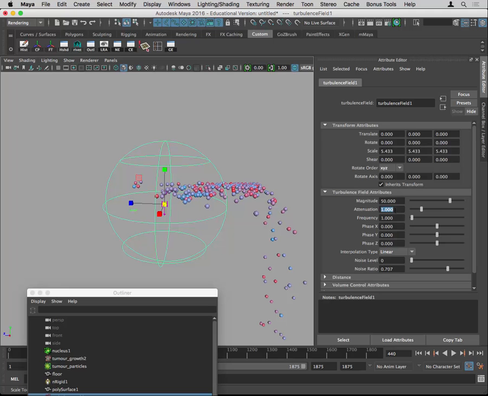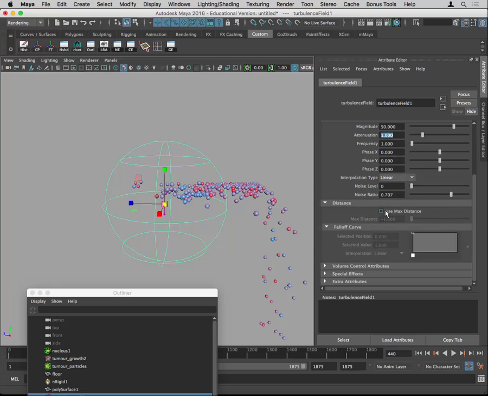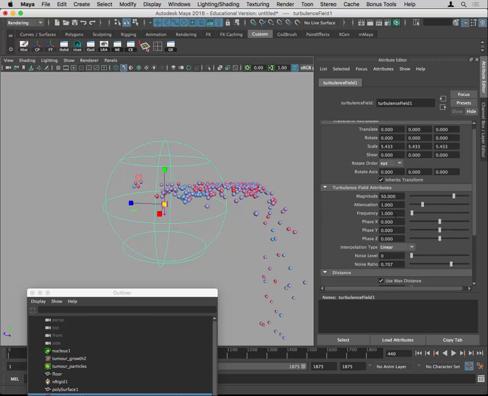Attenuation is how it falls off over space, as is use max distance. So whenever you see anything set to -1, that means infinity. So even if use max distance is turned on, if the max distance is set to -1, that means there's no limit on it. And attenuation is how it falls off over that space.